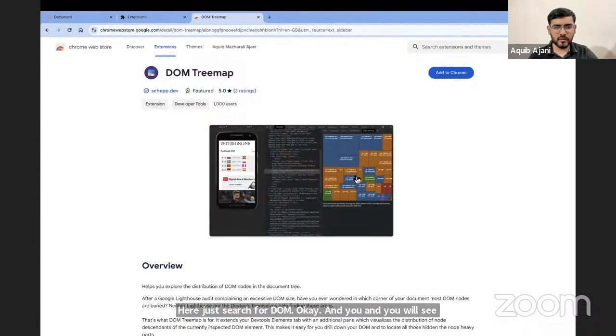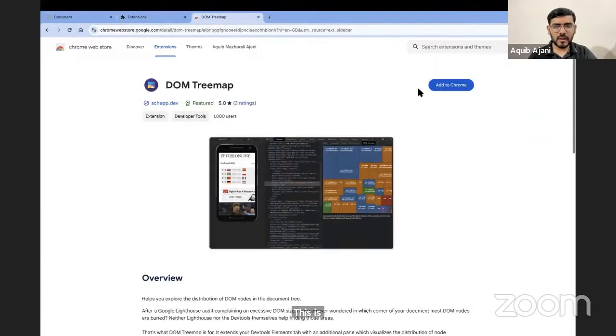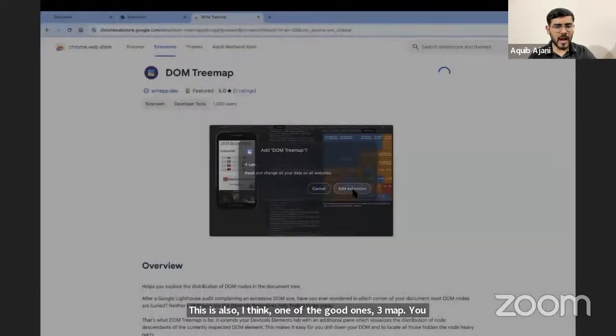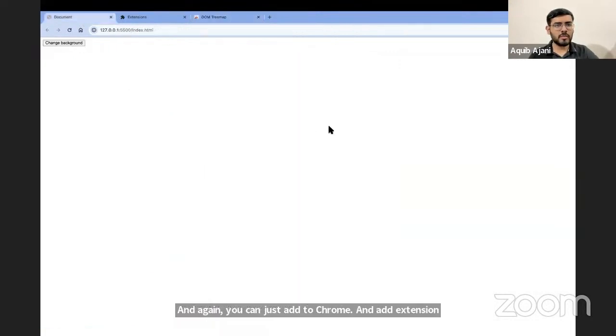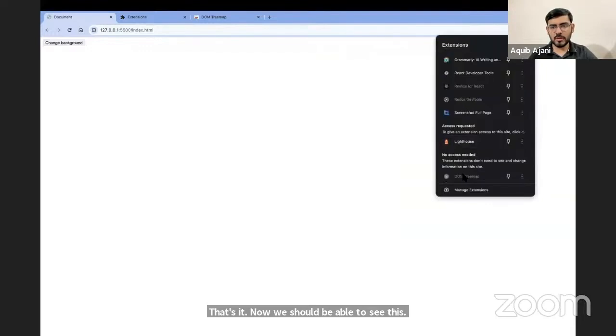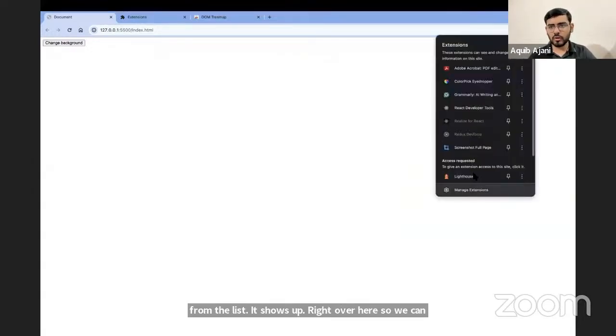This is also, I think, one of the good ones. Tree map. You can see it's 5 out of 5. And again, you can just add to Chrome and add extension. That's it. Now we should be able to see this. So go back, refresh, and then just choose that extension from the list. It shows up right over here. So we can just open that up and we should be good to go.